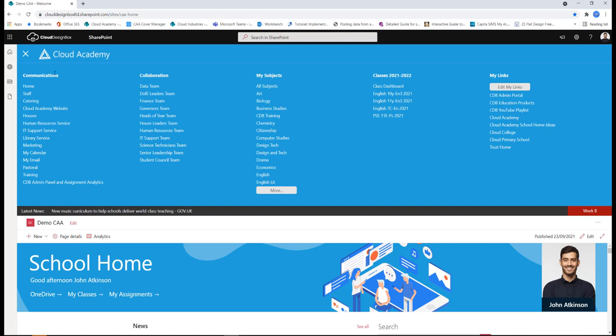I've tried to group them into different categories so you can understand the different types of sites and teams that you might have in your setup. So we've got communication sites, and inside here we might have any sort of news, information, documents that we want to publish to wide audiences.